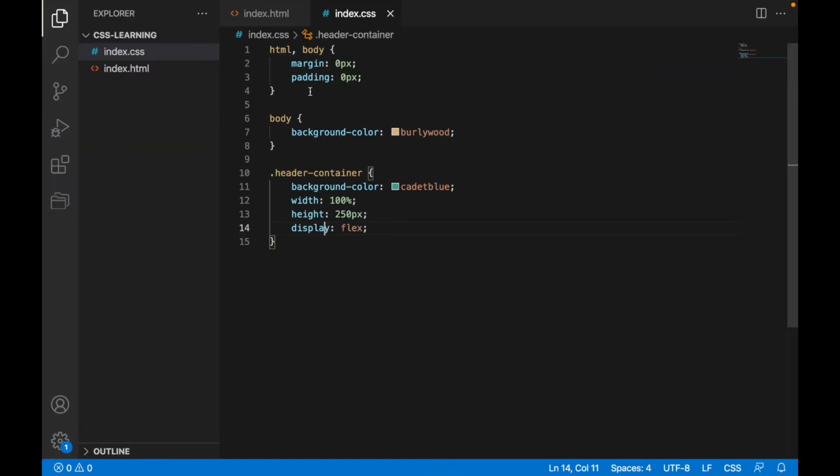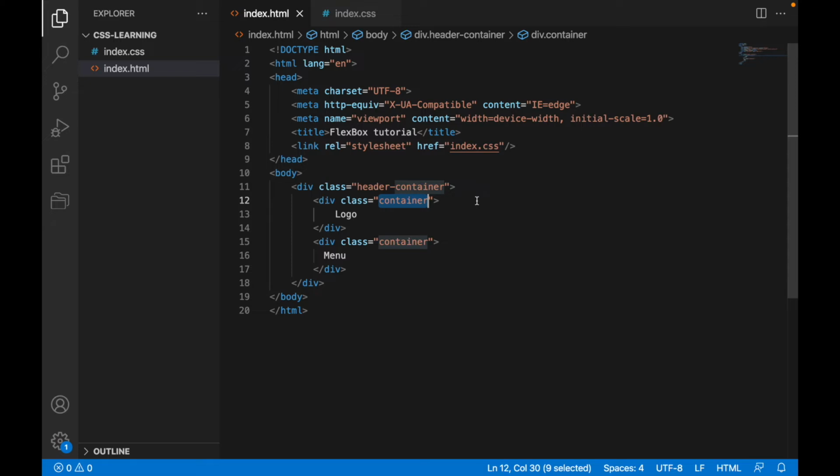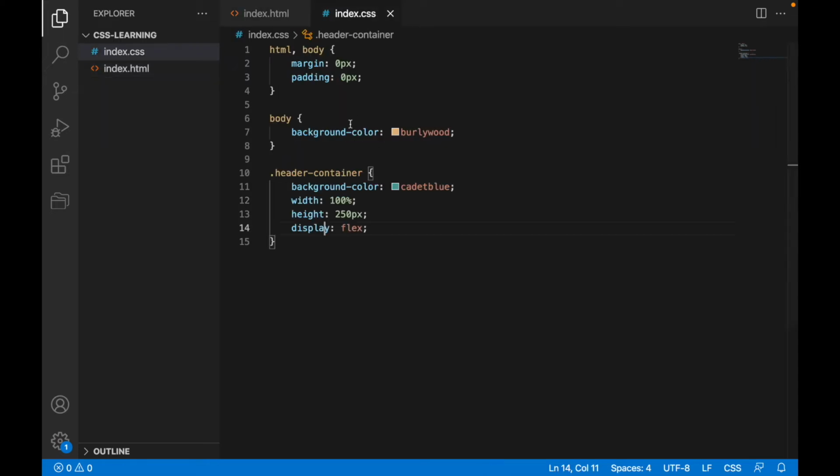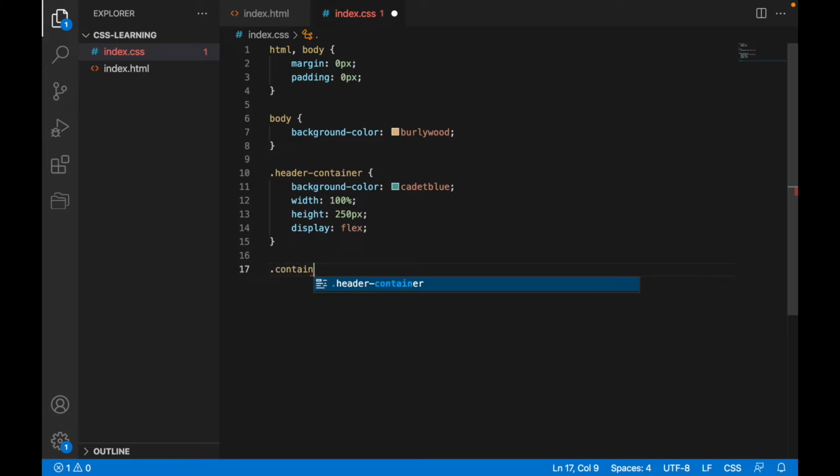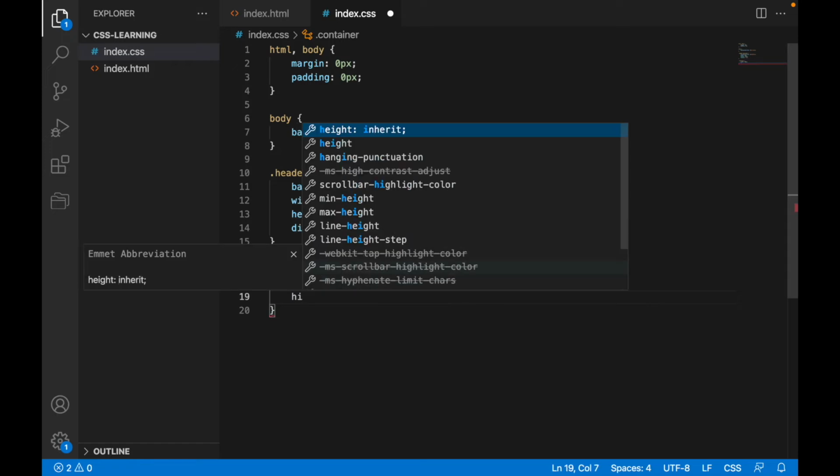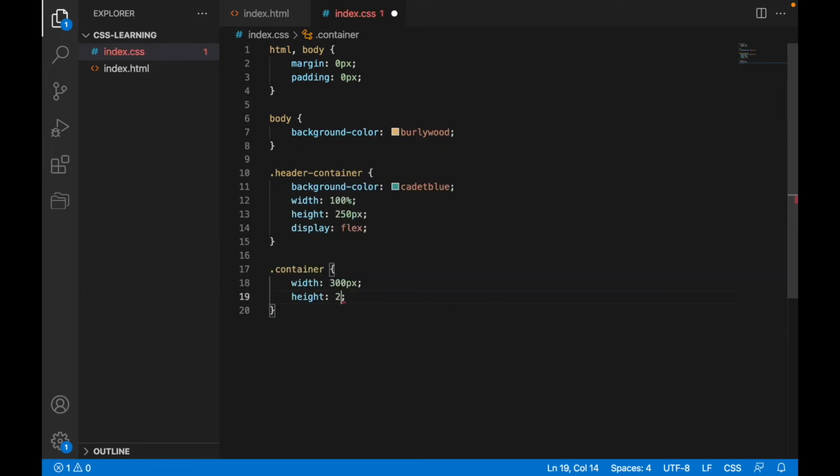So now this complete box is flex. For our understanding, we will keep some spaces, like this particular container will have some 20% of width or some 300 pixels of width. So I am creating a container which will have a width of 300 pixels and a height of 200 pixels. So let's see now.